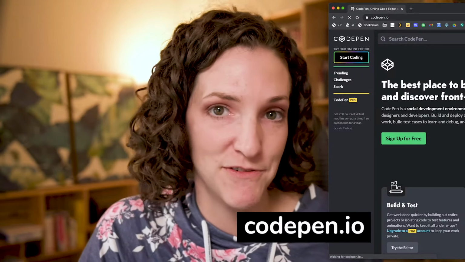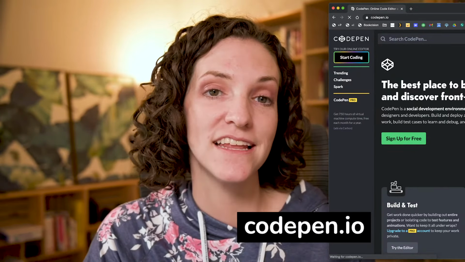The first way is within an image tag, and this is similar to any other type of image. For these code examples, I'm going to use CodePen. If you've never used CodePen before, it's a website that has a free code sandbox. It's great for when you want to experiment or share code examples.